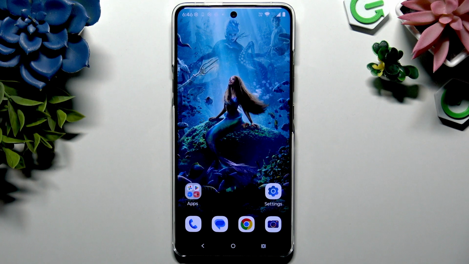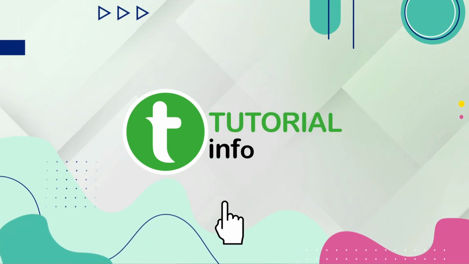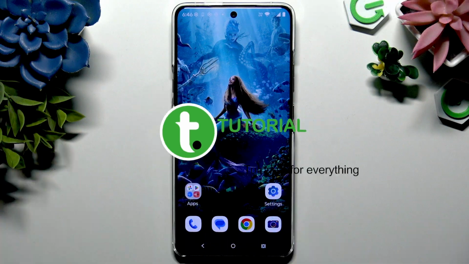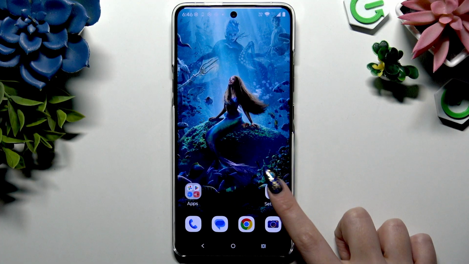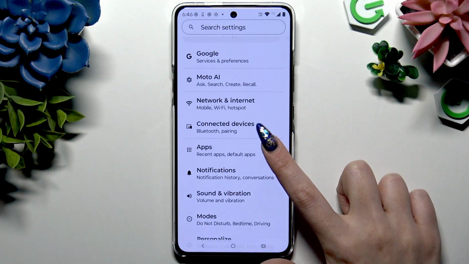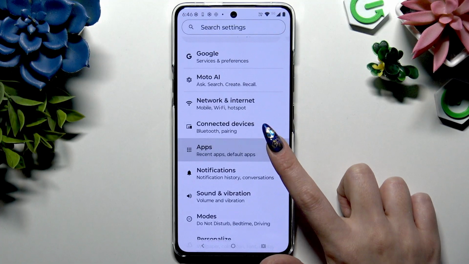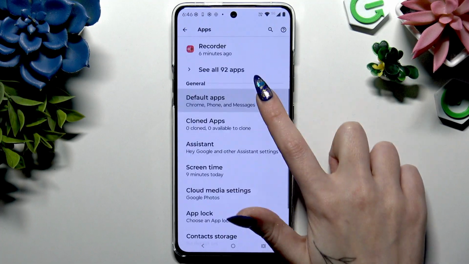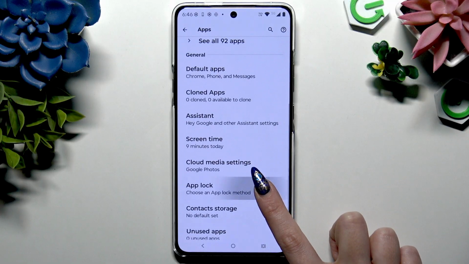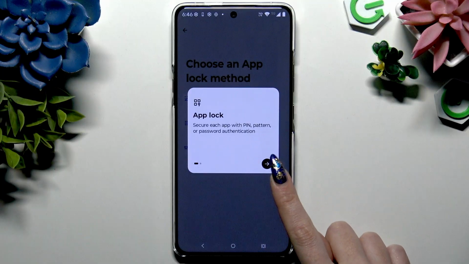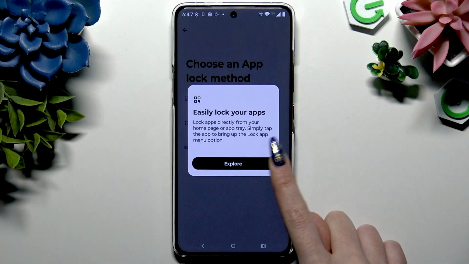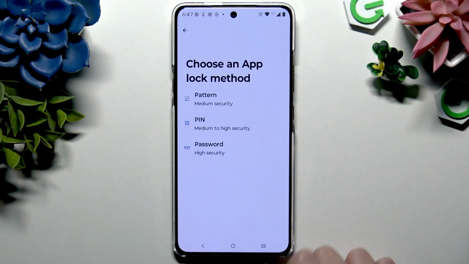In front of me is Motorola Signature, and today I would like to show you how you can set up app lock. Start by opening Settings and scrolling to Apps. Then scroll again, this time to select App Lock. Click on this arrow in the pop-up and tap on Explore.